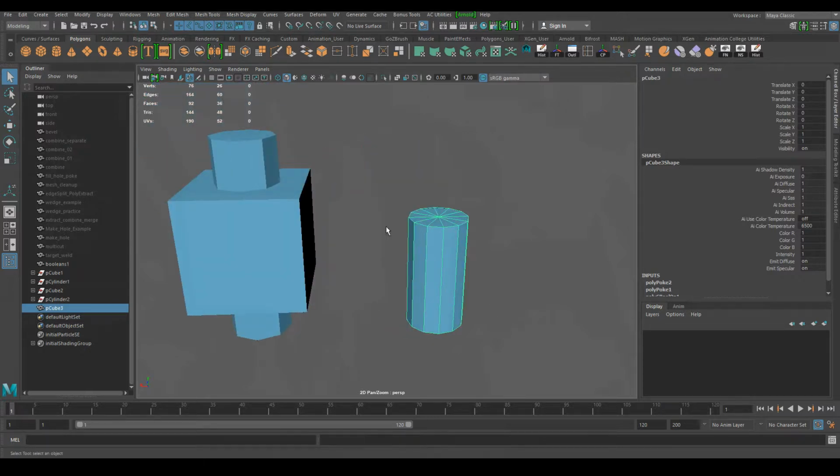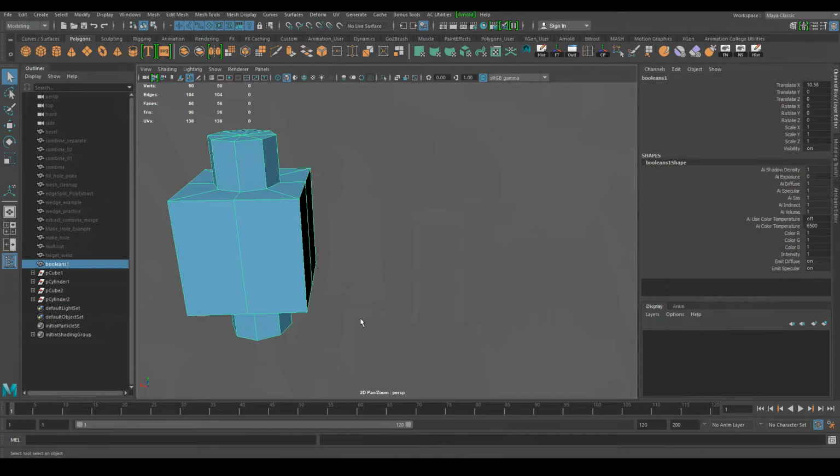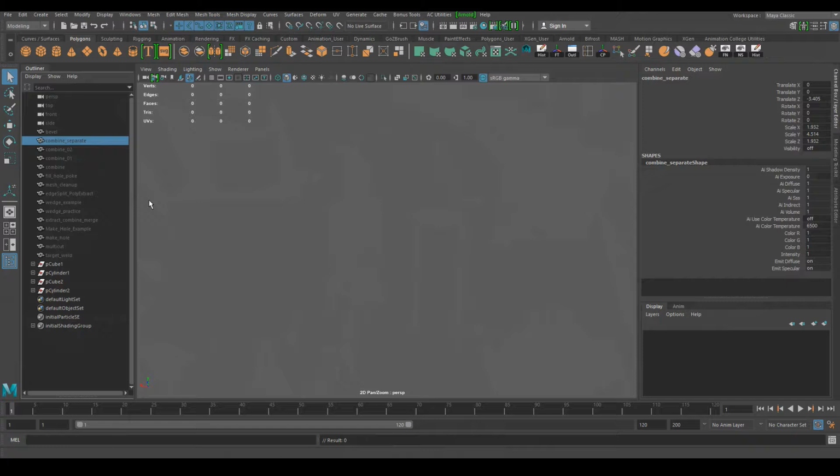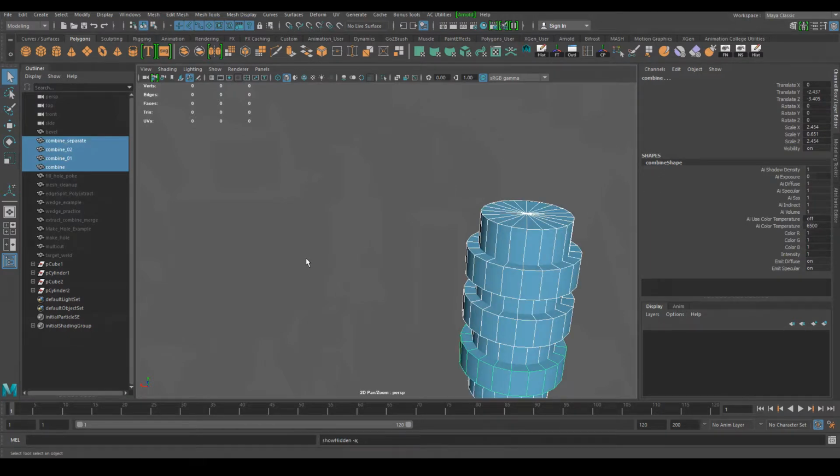So I usually don't use booleans that often because, as you can see, you can run into many problems with them, but sometimes they can be useful depending on what you're working on. So let's take a look at our combine and separate. Shift H to unhide them.